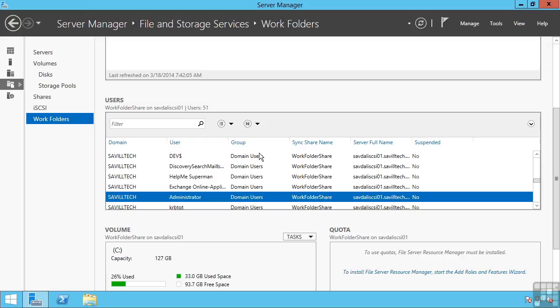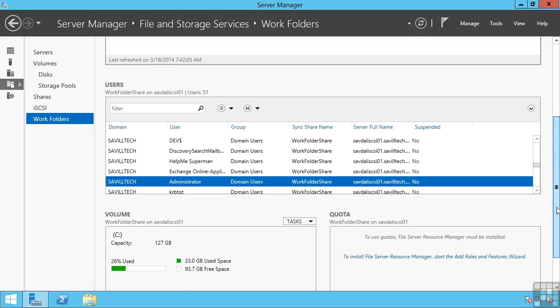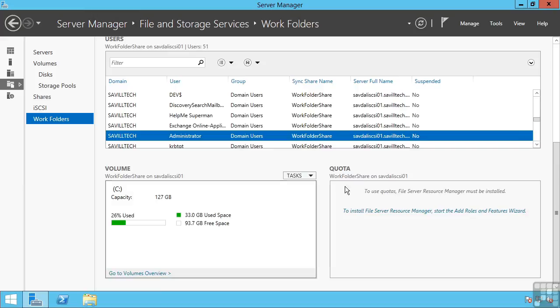I only have one server in this lab environment. I can also see the space available. And I can also apply things like quotas, which will actually use the File Server Resource Manager. There is no quotaing or file screening that is part of work folders. It will use the underlying operating system's File Server Resource Manager.